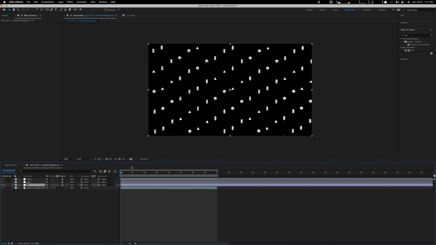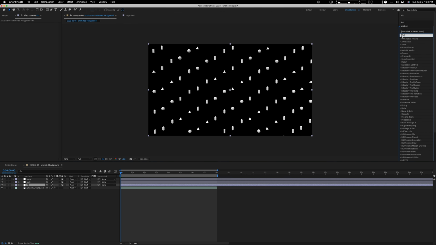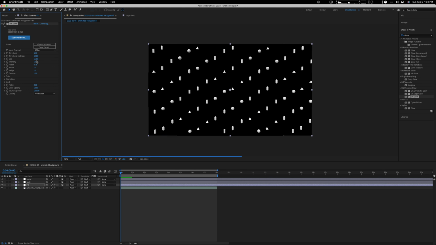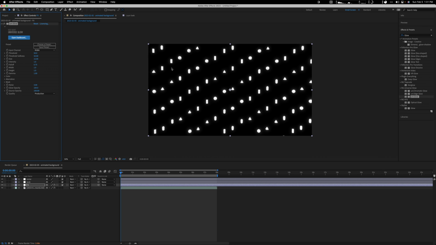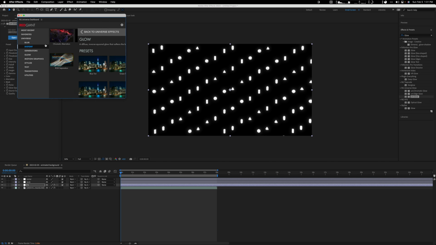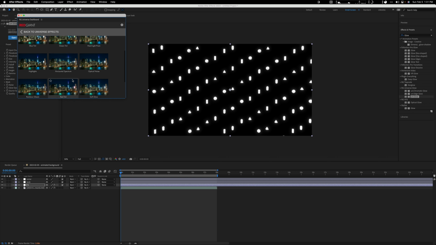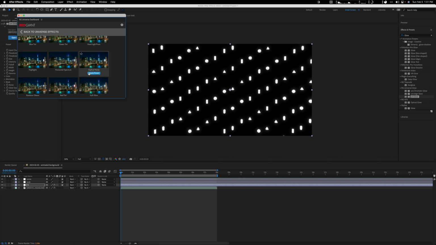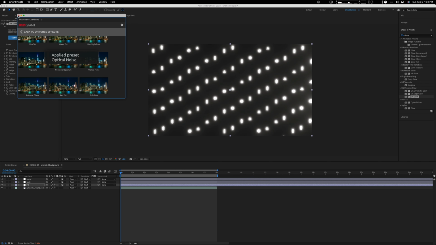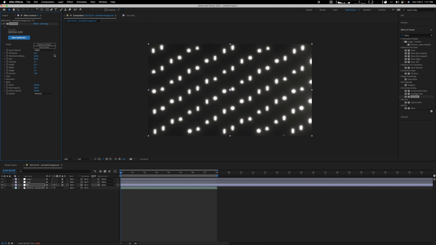For the effects, I'm going to use Red Giant's Glow. So by searching glow here, I'm going to just drop glow onto the layer here. And that's already going to create a cool glow look. You can use any of the presets. Let's maybe use optical noise, that kind of cool look. Well, no, I don't really like that. It's maybe too much. I'm going to go back.